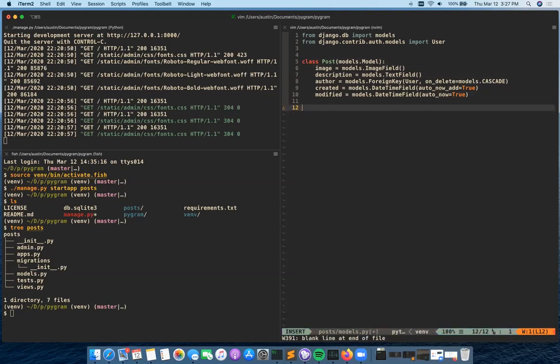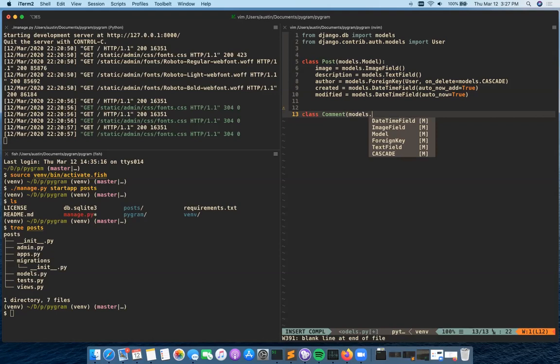So the other thing that we want to be able to do in this app is comment on posts. So we'll create another model for that. Now, of course, a comment belongs to a post, so we're going to use another foreign key. And this one is going to go to the post model that we just created. Same thing with onDelete.